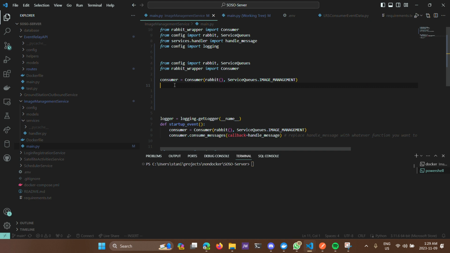I actually want to start consuming the messages. This is what I have to do. So now I'm consuming the messages, but I need to tell it, if I see a message come in, I collect a message from that queue. What do I do with it?